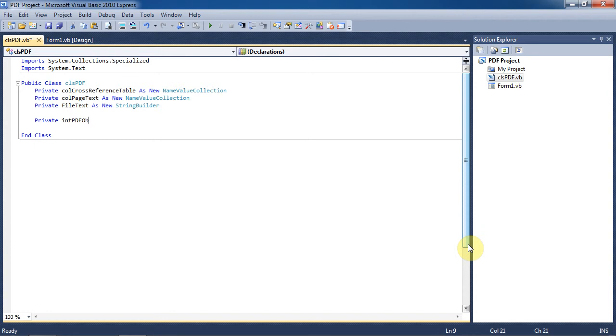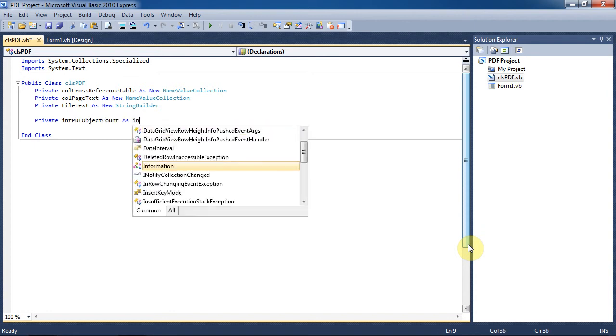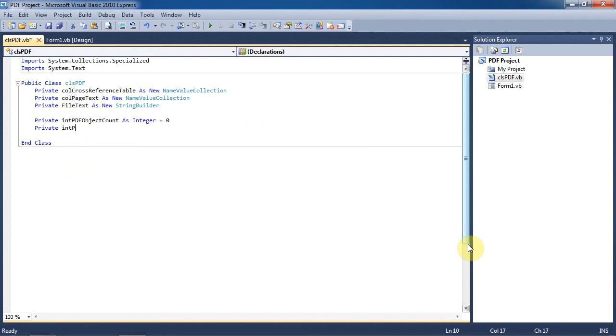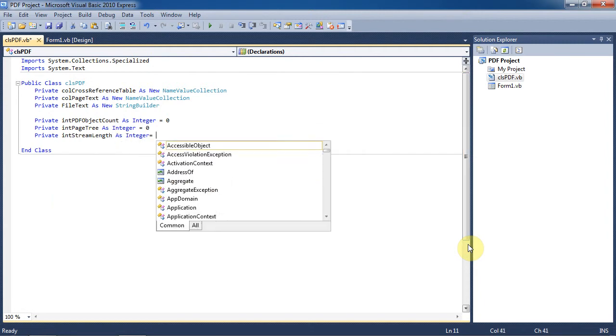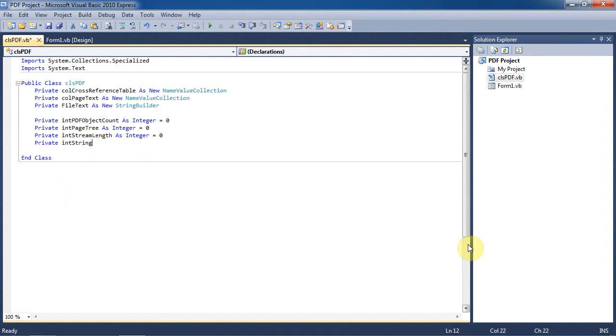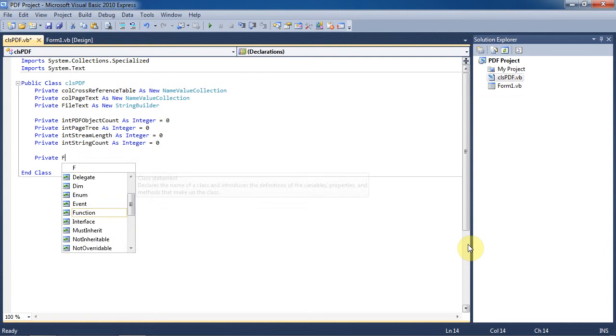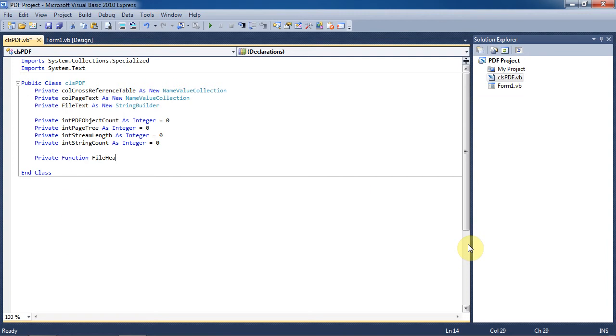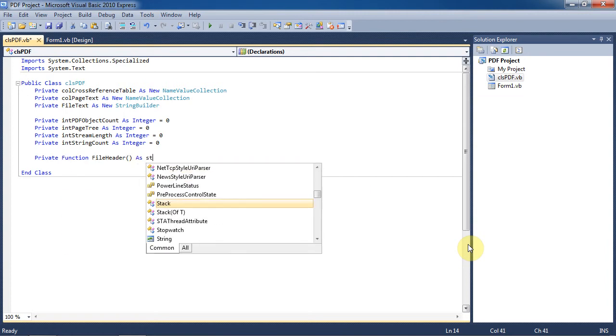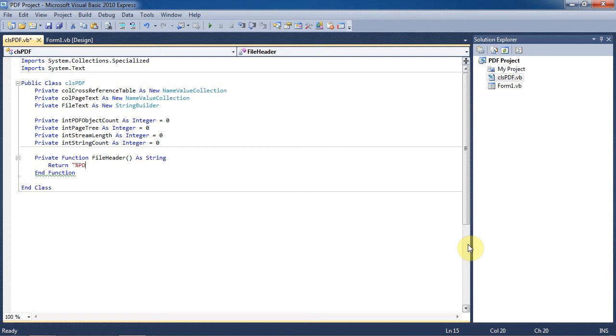Next, we need a variable to store our PDF object count. Then we need a variable for our page tree, our string length, and then finally our string count. The first PDF object we'll build will be the file header, which will return a string. I'm going to hardcode this version to 1.7.